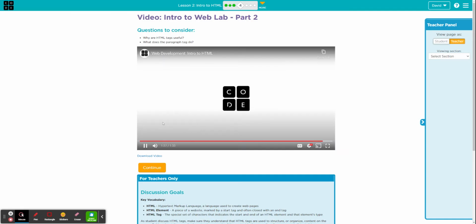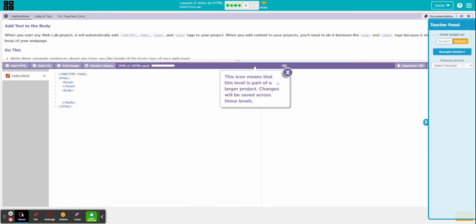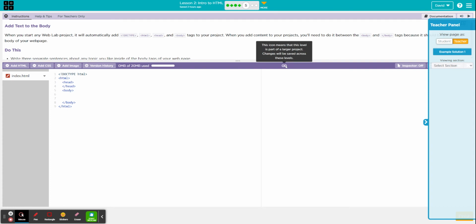Very good. All right, moving on to Bubble 5. All right, this icon means that this level is a part of a larger project, and changes will be saved across these levels. So this icon right here. All right, so whenever I see that, I need to make sure that everything is good on this bubble so that when I go to the next one, it's ready.